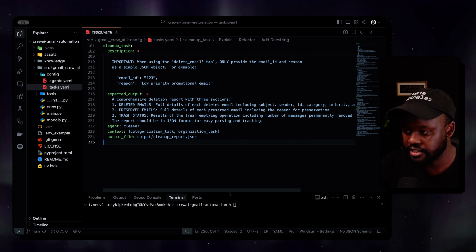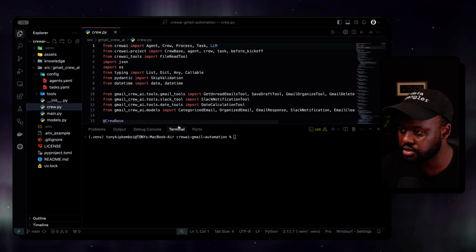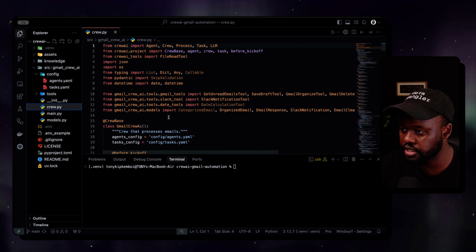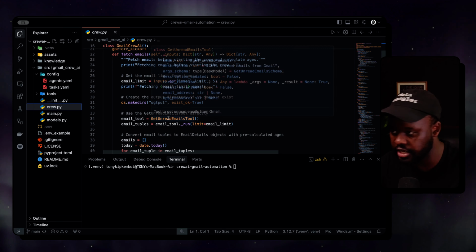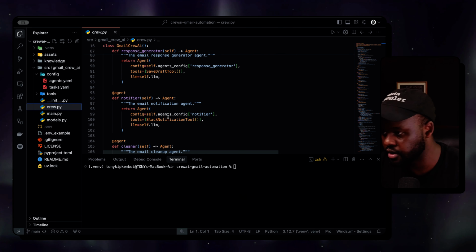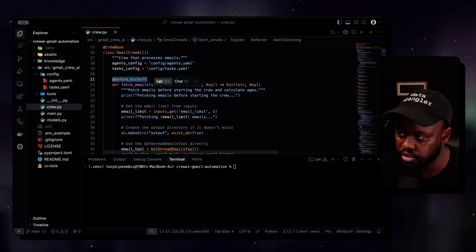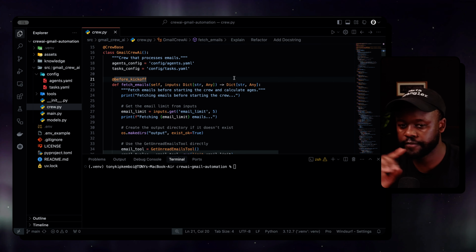Now let's try running this app. But before we do that, let's go over one section here. So there's the crew. This is where we bring the entire crew together: all the agents, all the tasks, all the tools, and then we run it from there. But one thing I mentioned before is the kickoff function here. This is really important if you're building agents.